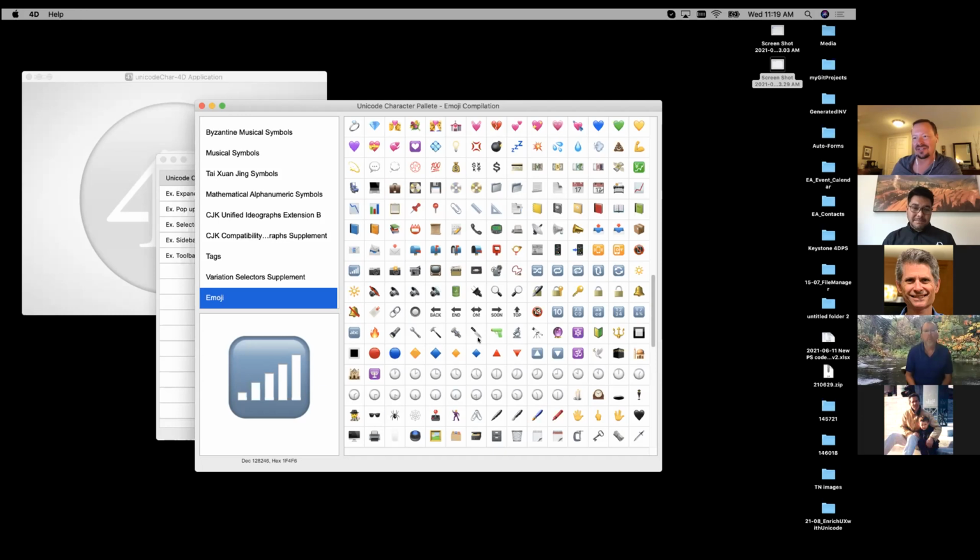Let's see, another question from Michael. He's saying, according to Wikipedia, different fonts have different numbers of Unicode glyphs. Some have a few thousand, others have tens of thousands.